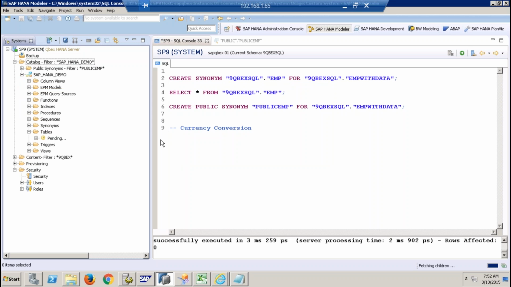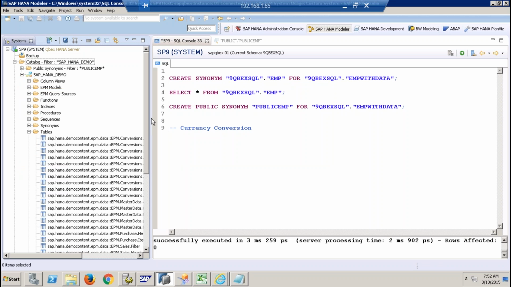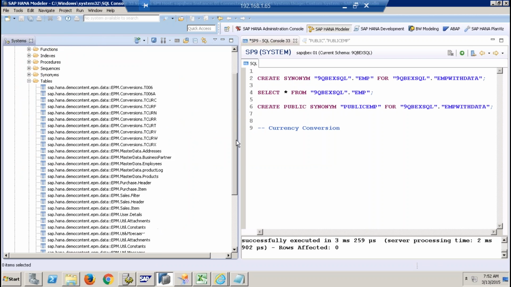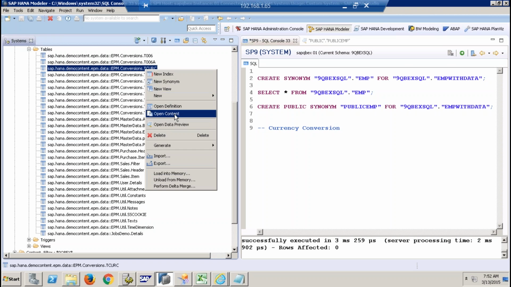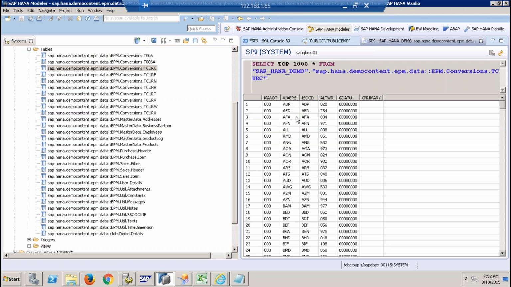See, in this, I've got some set of tables. This table, sap.hana.demo content.epm.data, is giving me currency codes. It is giving me a list of all the currency codes in it. But my engine or the standard programming for currency conversion would need a table with what name? TCURC. But what is the table name?